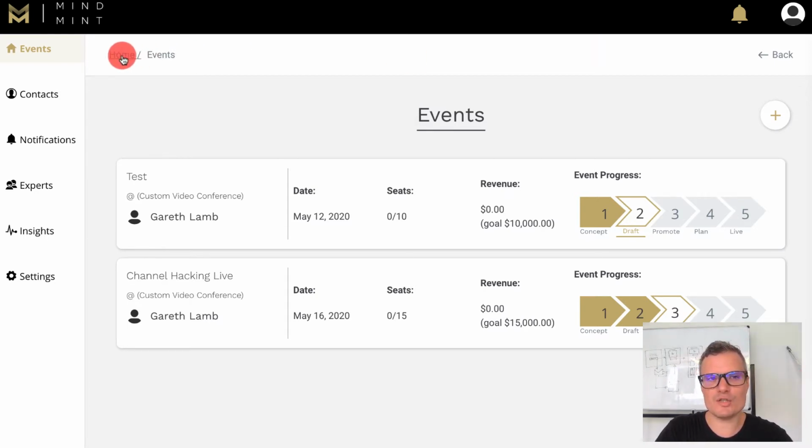So essentially what you do is when you come to home, you'll come to the events section here, and what you'll be able to do is just click the plus button. Now, I've already created a couple, so let's just go inside. What you can see here at the front is the name of the expert, which for this example is myself, the date of the event, the number of seats, and the amount of revenue I've made so far with this.